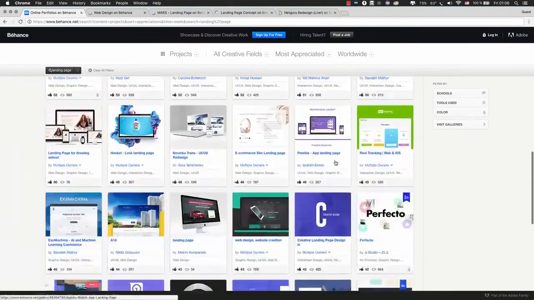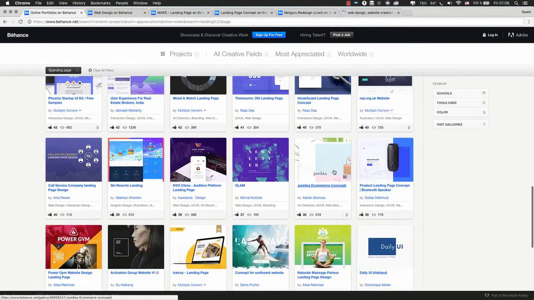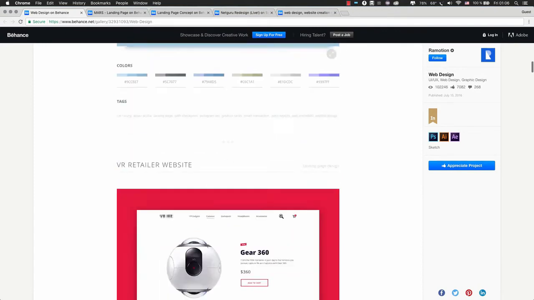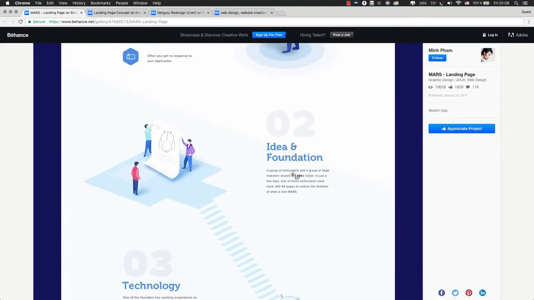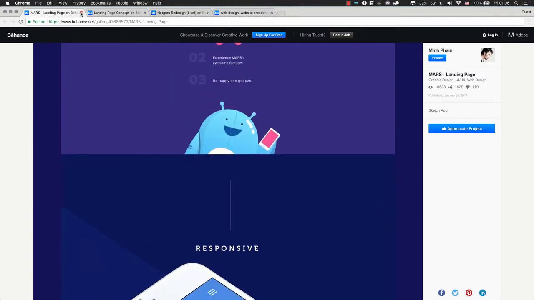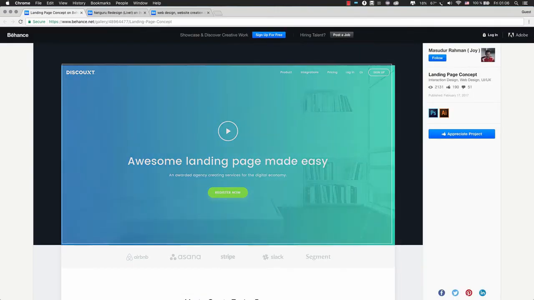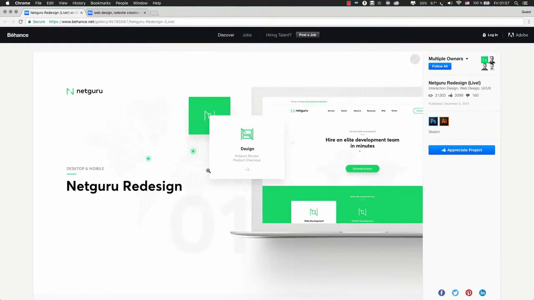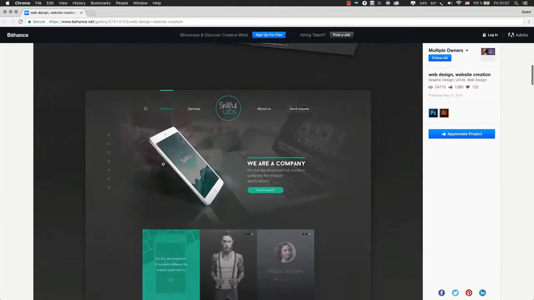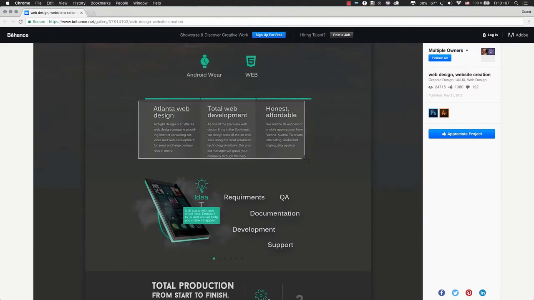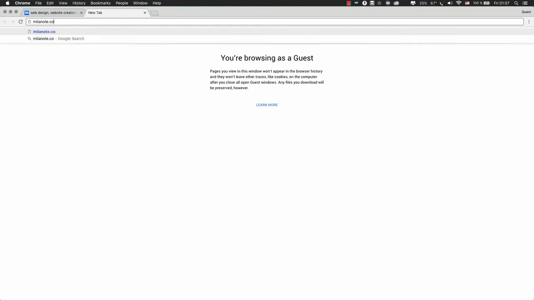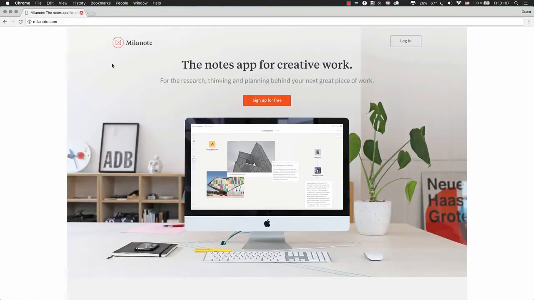Behance is usually the last place I look for inspiration. I don't think the quality is up to par with things I can get on Dribbble, but these are more functional designs. I mean, these are actually designs that have been implemented in real life compared with the designs from Dribbble, which are only limited by the imagination of the designer. So this is the last place I look, and then I go to Milanote and bring everything together.